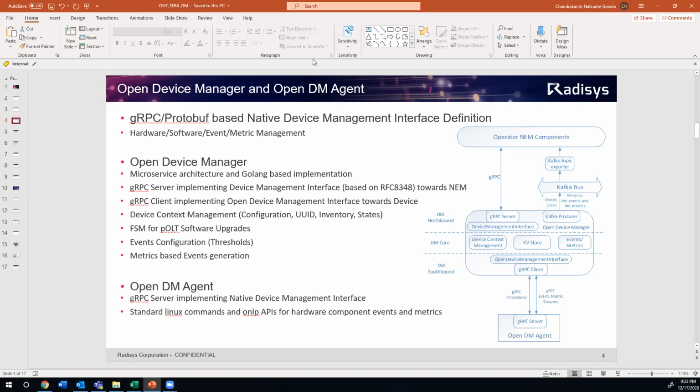So, okay. There's a couple different concepts here I'm still struggling with. Yeah, the open DM agent, the bottom box, that's going to reside like the other agents we have on the device, and it is an implementation of the DMI interface. That's going to speak to this middle microservice architecture, which is essentially an EMS for multiple instances of devices.